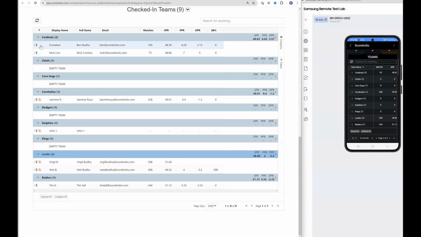One thing you'll notice, I'm in this tournament right here, Ben at scoreholio.com. I have my email and I have a player profile on the app. You'll notice I don't have a bell like some of these people. If you don't have an email in here for somebody, they're not going to get alerts. We don't know who they are. We don't know what phone they're on or anything like that.